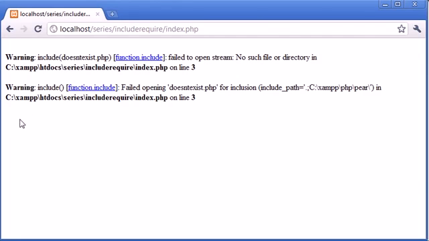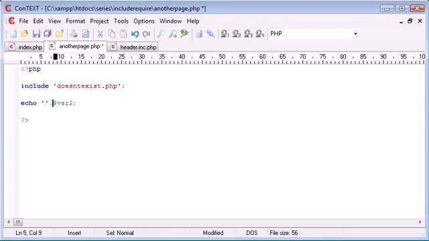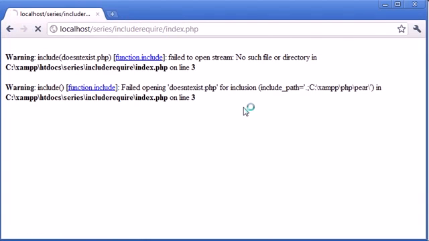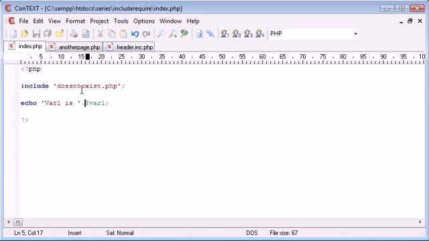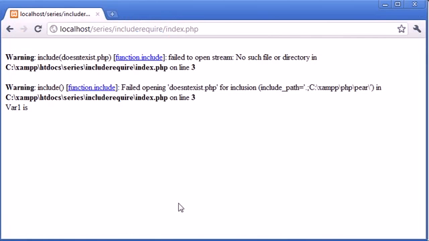Okay, whereas here we're echoing out a variable, and we can display this by saying var2 is something, and then here we can say var1 is that. So if we refresh, we're still echoing out var1 is, but we're missing the variable because this page doesn't exist. However, if we were to choose require, okay, and we refresh, watch what happens to this. It disappears because we've received a fatal error.